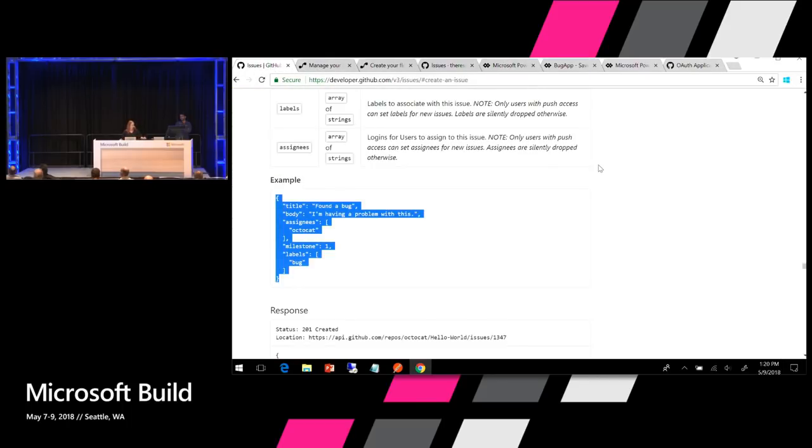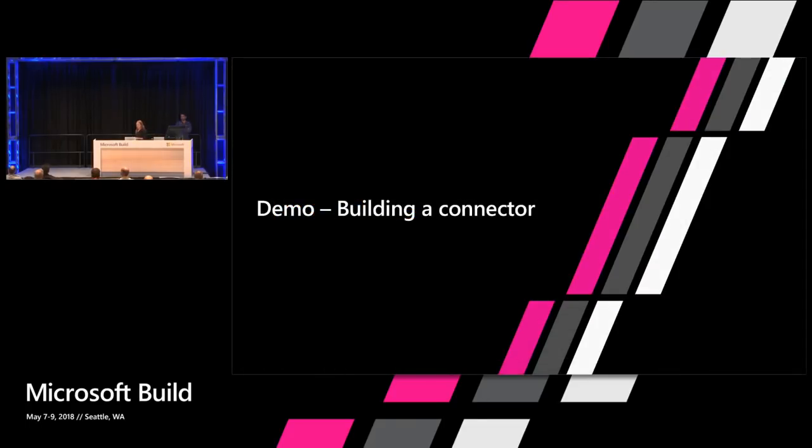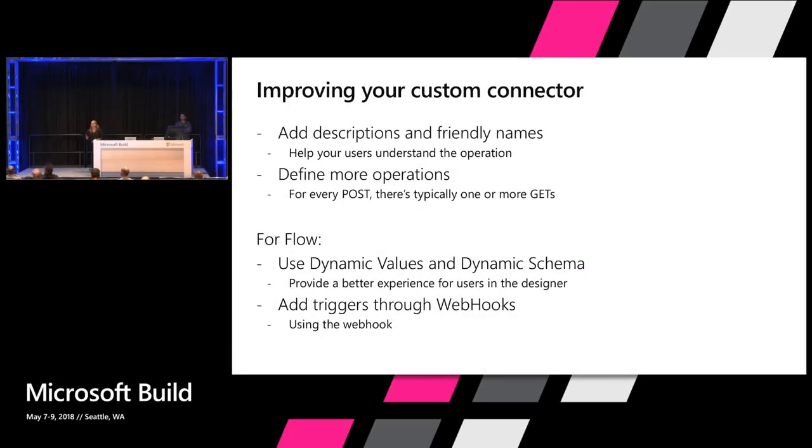With that, I will switch back over. Just as a recap, within a few minutes we were able to create a Postman collection, upload it, and create a connector. Then we could use that same connector both in Flow and Power Apps to accomplish a purpose really quickly. Quick notes on improving your connector.